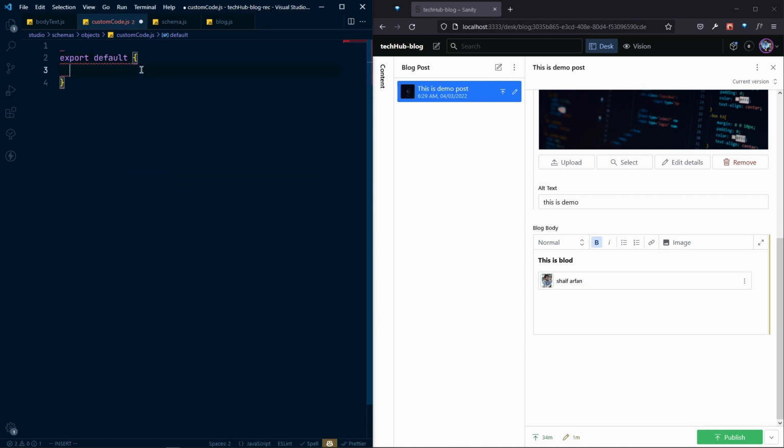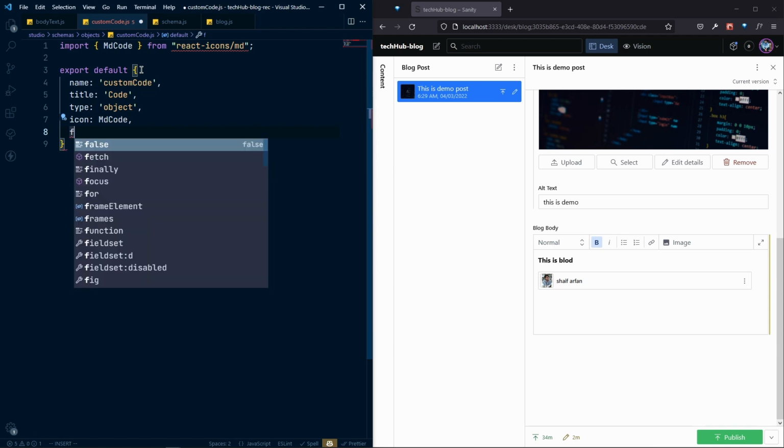So inside this object, we need to provide the name. Let's say that it will be custom code, and also the title will be the code, and finally the type will be the object. So now after that, we can actually create an icon for this. So let's say that md code, this will be React icons, and also let's say that fields.